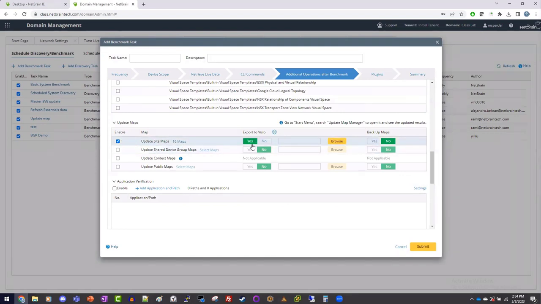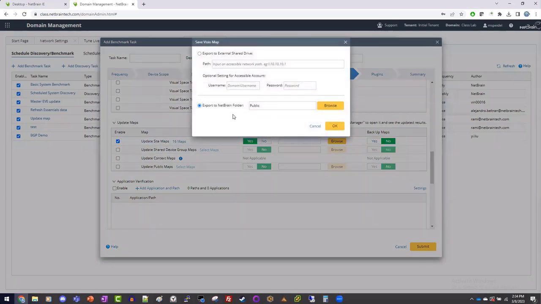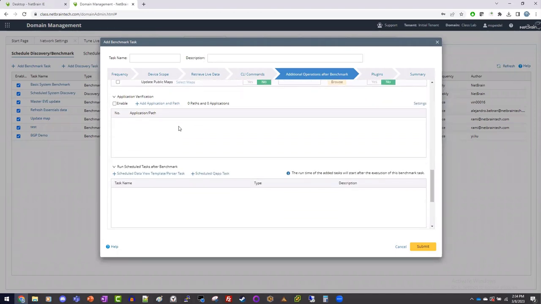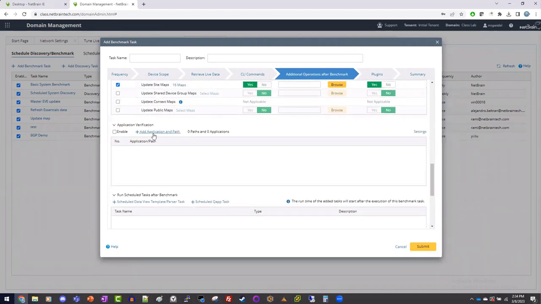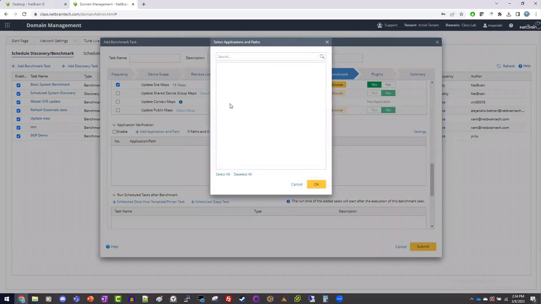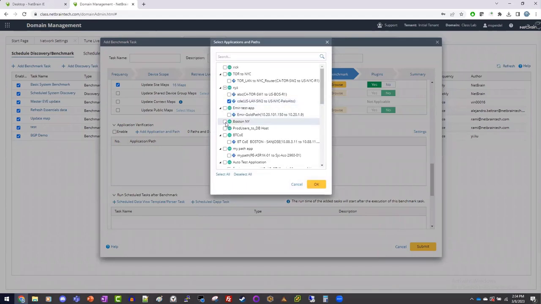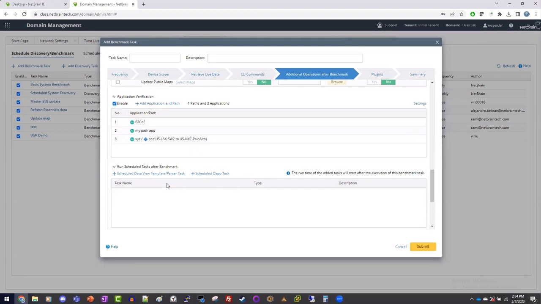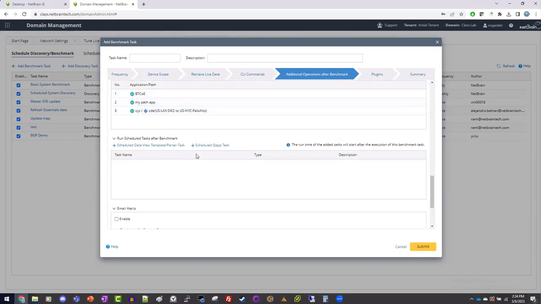We can create Visio copies of anything that we're updating and either have it go to an internal folder within NetBrain or a valid share drive. We can also keep a single backup copy of each map that we're updating. And then next, if we have app assurance, we can tell it to calculate certain saved paths. And you need to enable it, and you can have it alert people if there's a problem with any of these, things like that.